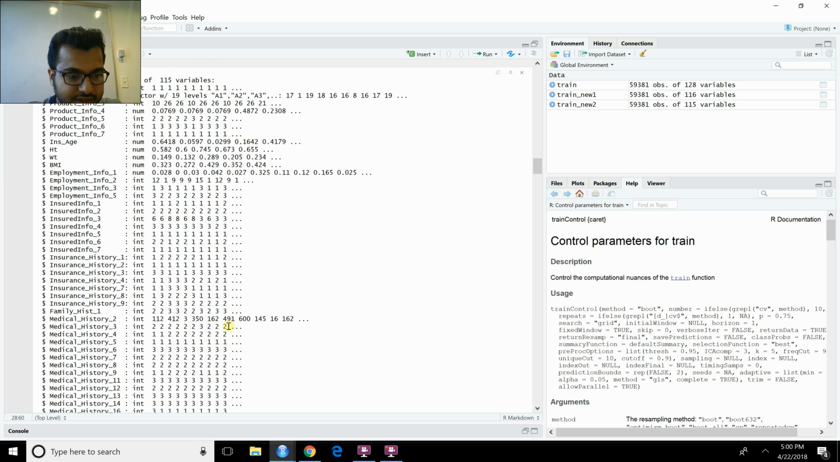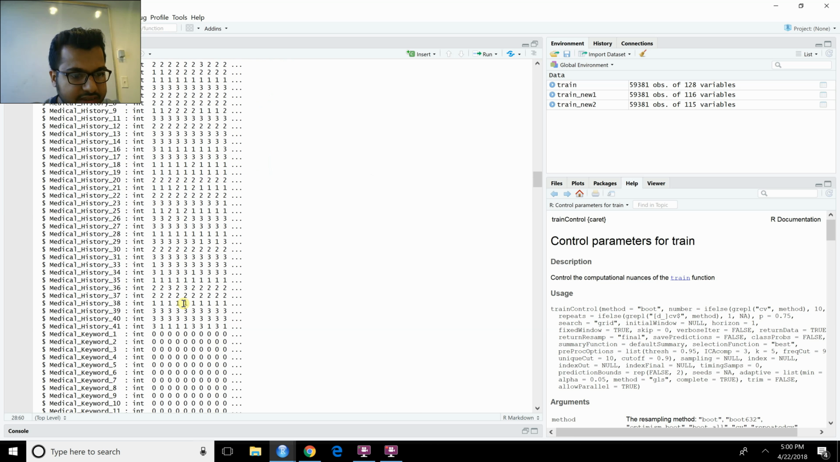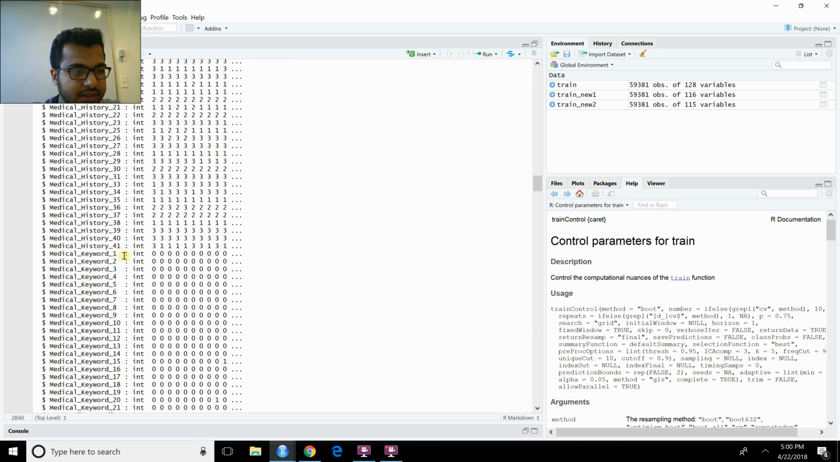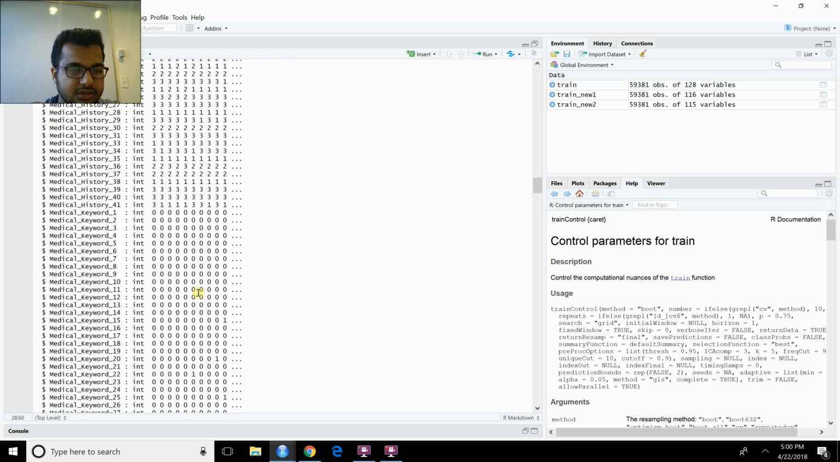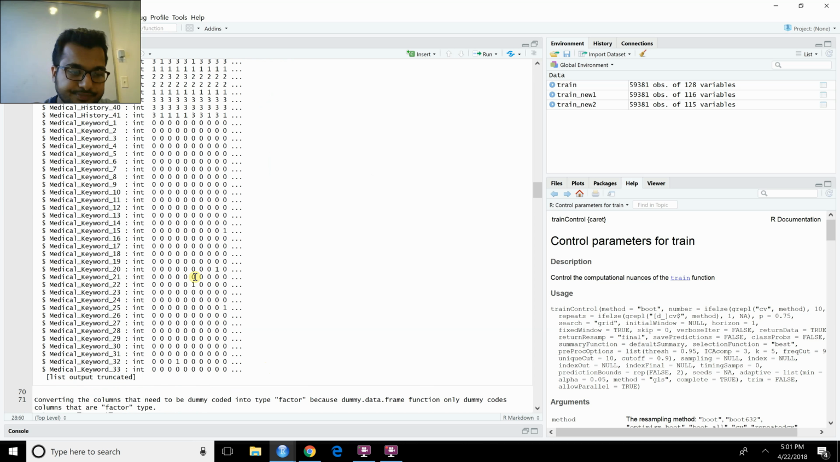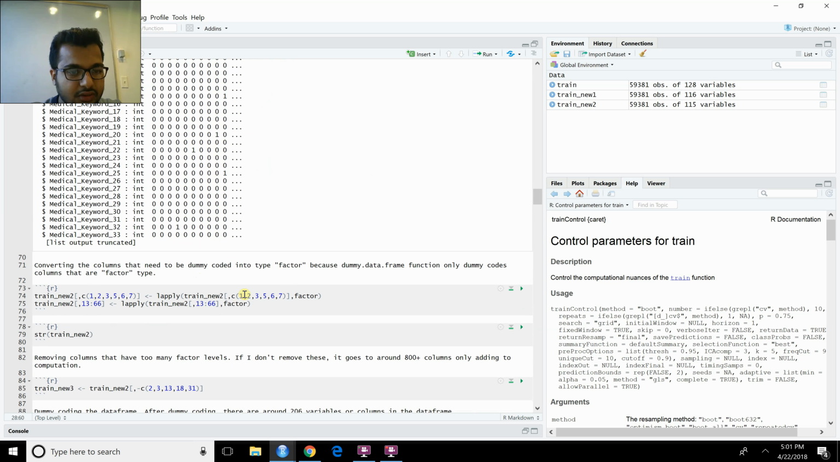But all these categorical variables are in int type, and we want to dummy code these variables. So for dummy coding, I will use the dummy.data.frame function. For that function, we need all of this to be in the factor type. So we'll convert all of these columns into type factor so that we can dummy code them. And lastly, the remaining columns, right from Medical_Keyword, have already been dummy coded, which is given in the description in Kaggle. This is already dummy coded, so we do not need to do that again. Okay, so these are the columns that I noted that need to be converted into type factor.